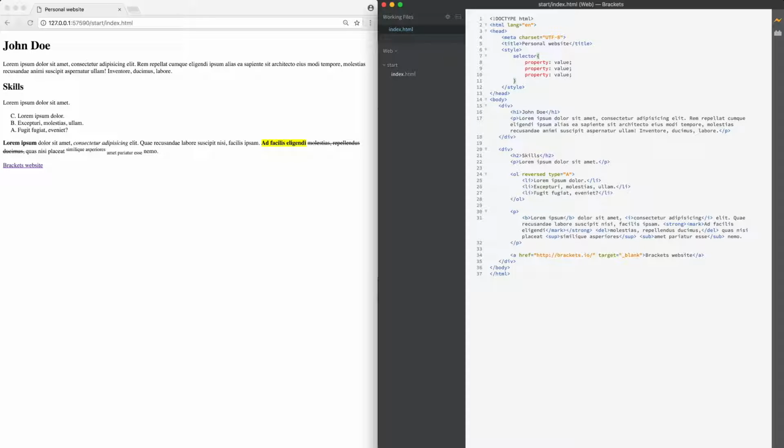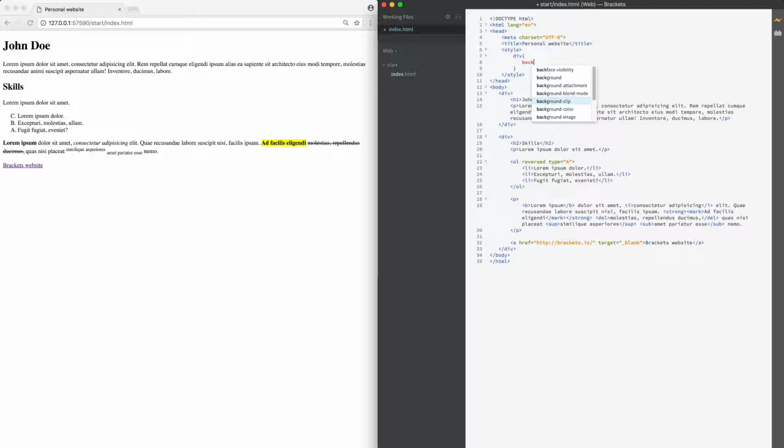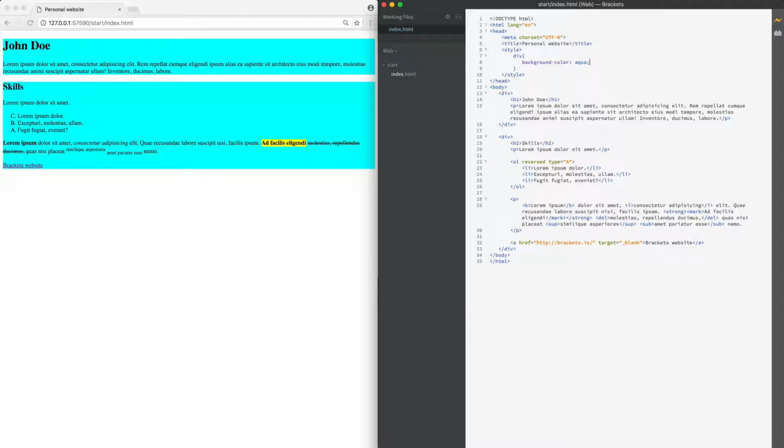And let's change a few properties on an element we have on the page. Let's choose div, and the first property, which we already know, is background color, which is aqua. As you see, all the div elements changed their background color because we've selected a general selector, div. That means that it takes all the div elements on the page and changes their background color.